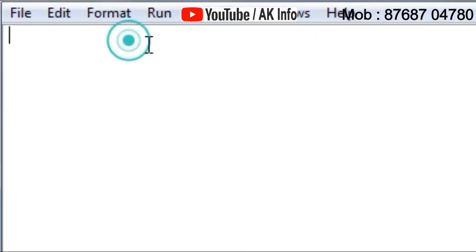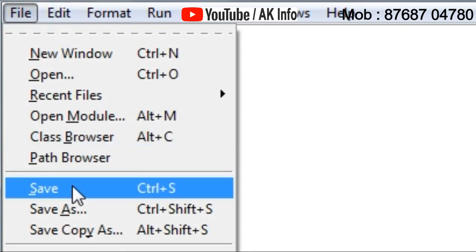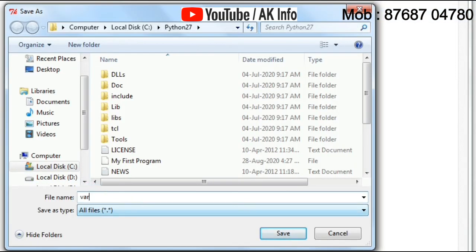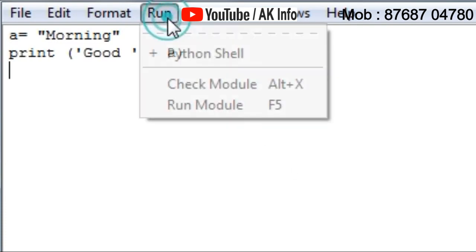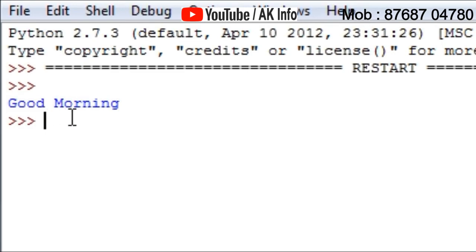Open a new window. Type a equal to double quote morning double quote close, print bracket open good plus a bracket close. First of all, we save the program. Type a file name and save it. Now run the program. Here it shows the result good morning. It is an example of Python variables.